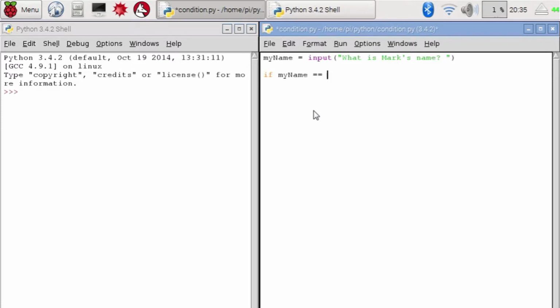So we write if my name equals Mark, notice the double equals sign, then we write a colon to say that if this is the case, this is what happens next. So if the input is Mark, we print, that's right. We also need to do something if the right answer wasn't entered. So we type else, and then a colon, and then we print something else.